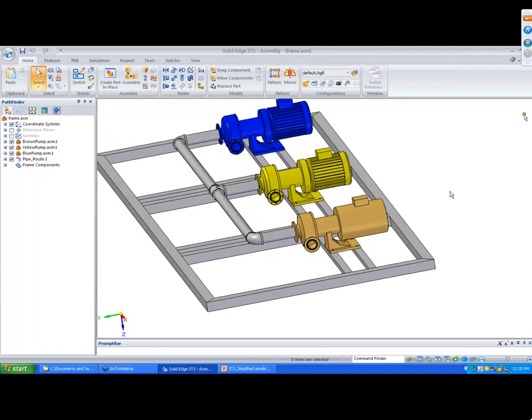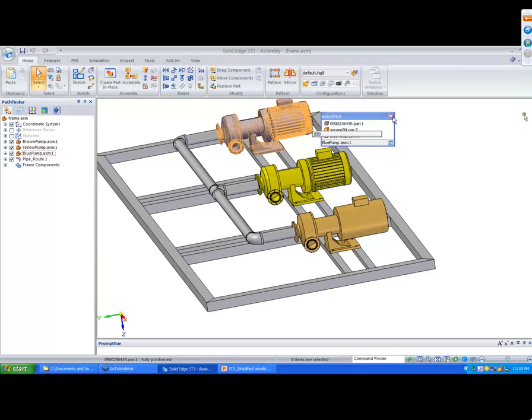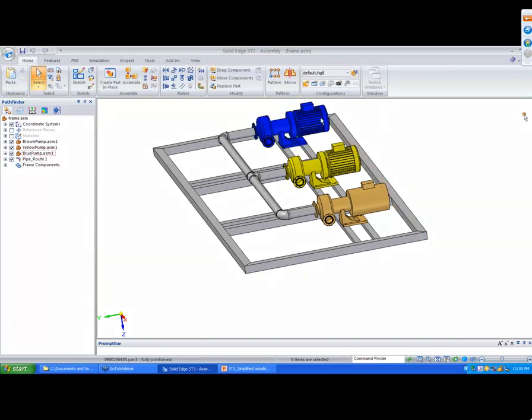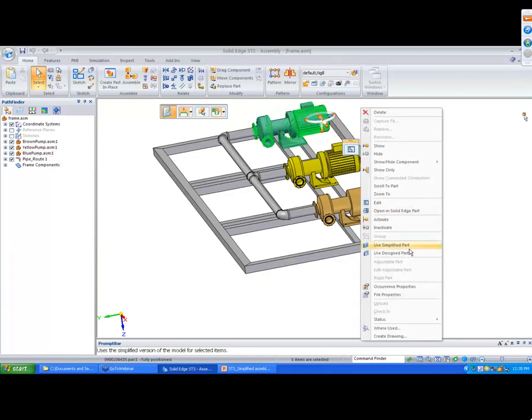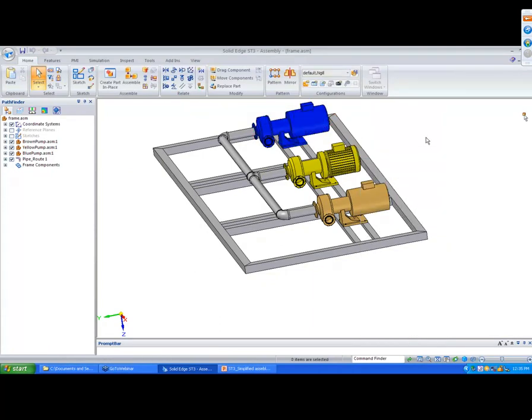The reason why I use this part in multiple subassembly levels is that you can hide and show simplified and design versions on different subassembly levels. That's what I want to demonstrate. For example, if I want to use a simplified version in this subassembly, I can just right click and tell Solid Edge to use a simplified part on that subassembly.